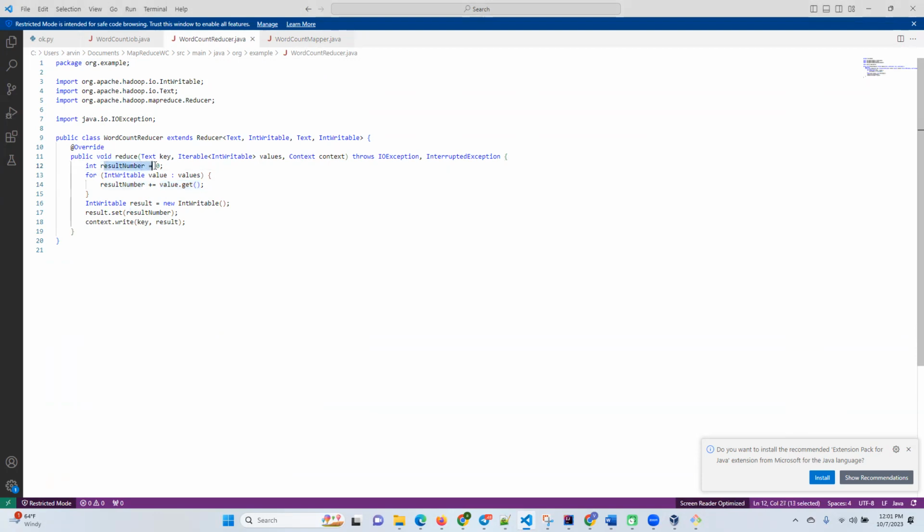Initially I am assuming my sum is 0. So if I have a 1, 1, how much will the sum be? 2. If I have 1, 1, 3 times, it will become 3. Like this, it will add the values, and finally it will write again to the context. And this is the final result, because after the reducer, I will get my final output data.